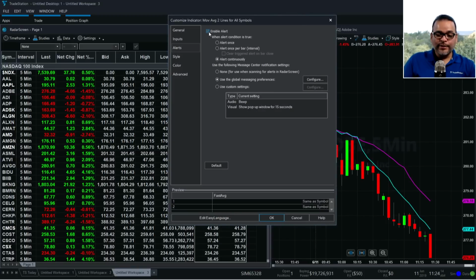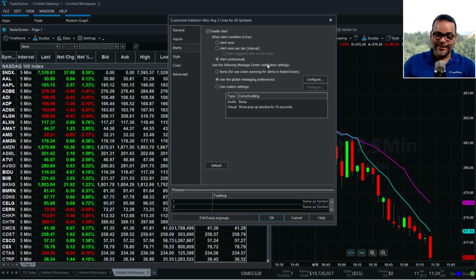I'm going to enable the alert for that moving average cross, and this is the way that you get alerted when something is crossing. But I'm going to disable the messaging. I disable messaging because I don't want to click through pop-up messages and have sirens going off for 100 symbols simultaneously. So I'll show you how the alerts will show up. And I'm going to click OK.